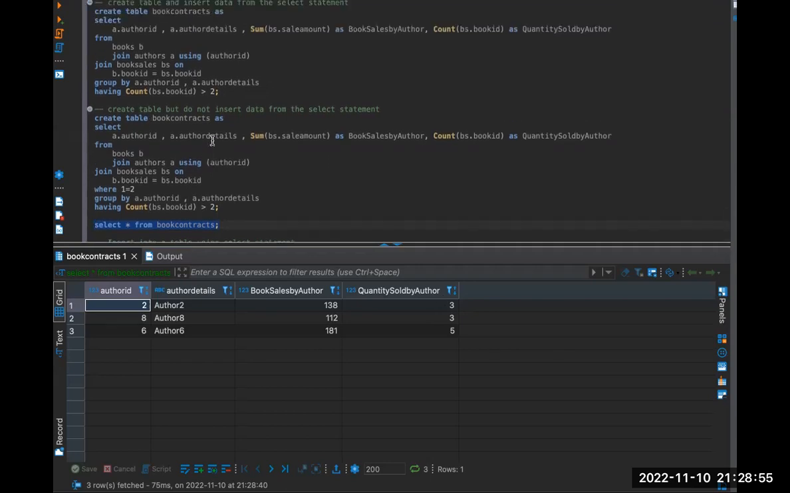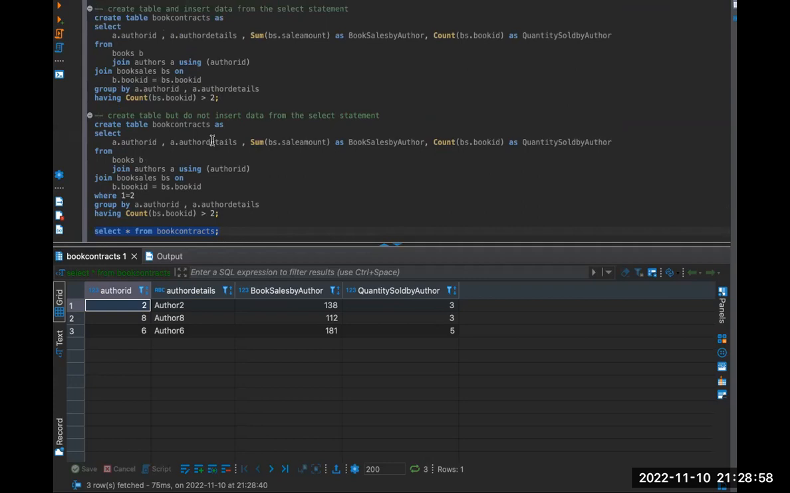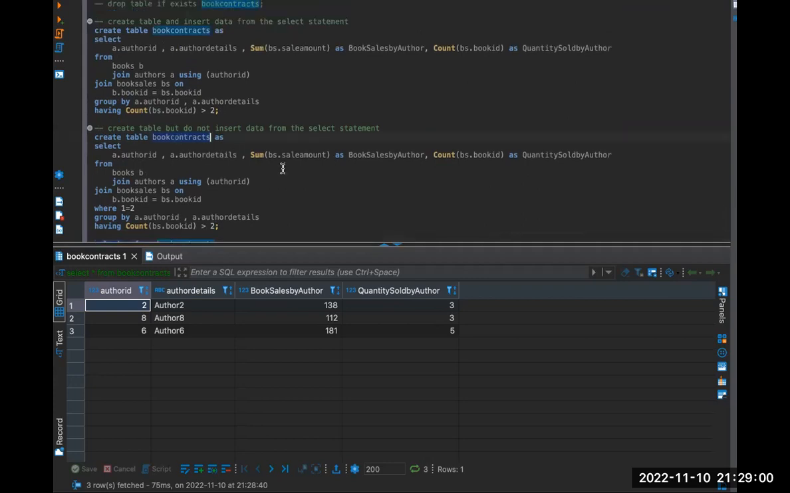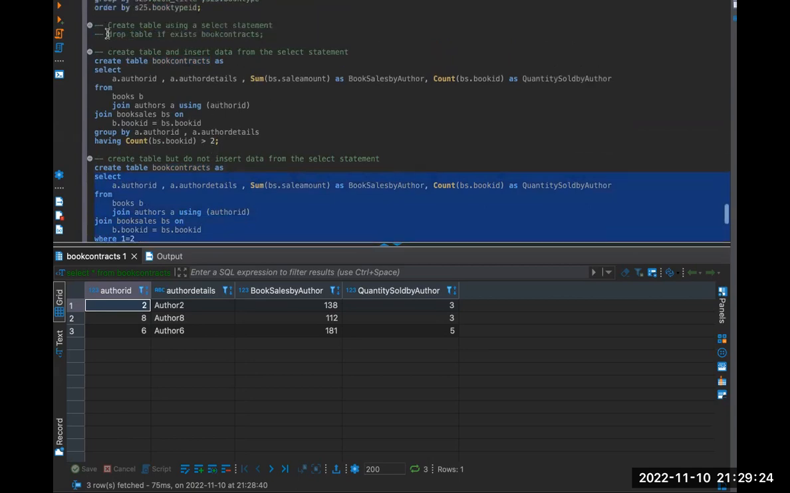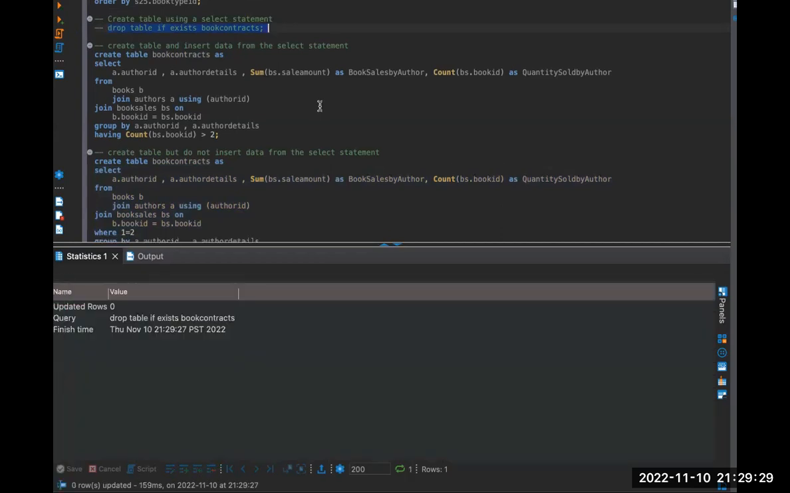Now coming to the second use case, where you want to create a table called book contracts, but you don't want to load the data, because either you don't have real data there, or the data is yet to be loaded into the master table. Basically, you don't have the rights to load it at that point of time. In that case, you will create a table from the select table structure, but you're not going to load the data. Before that, I have to drop the table because I'm recreating the same table again, right?